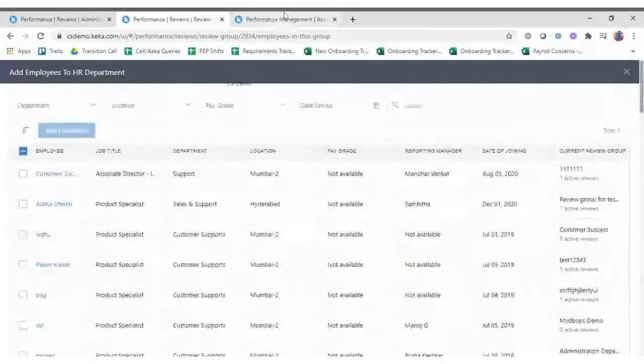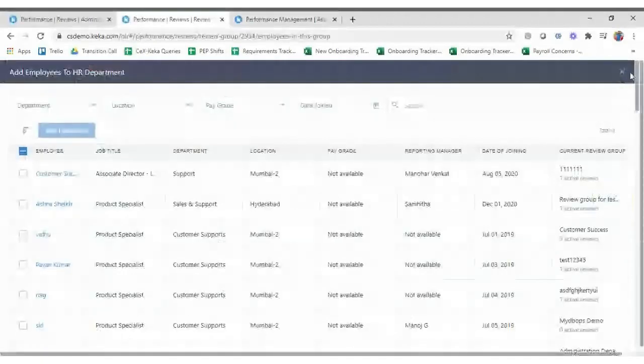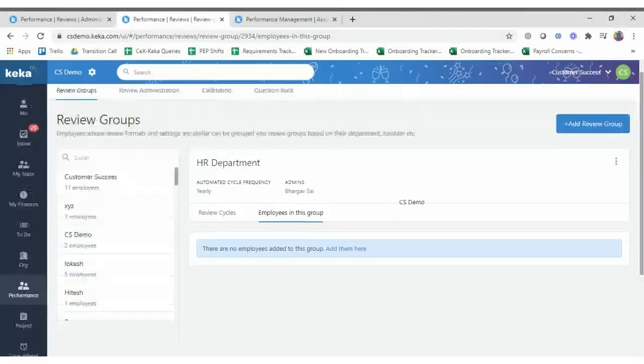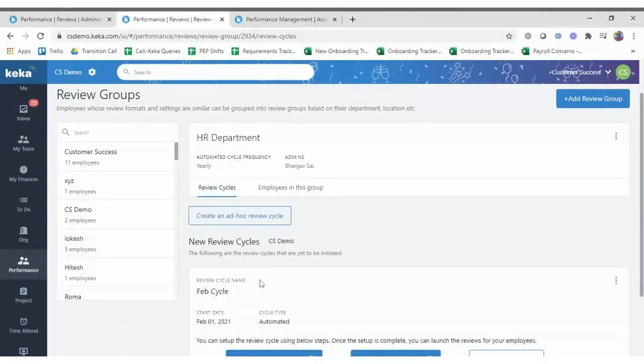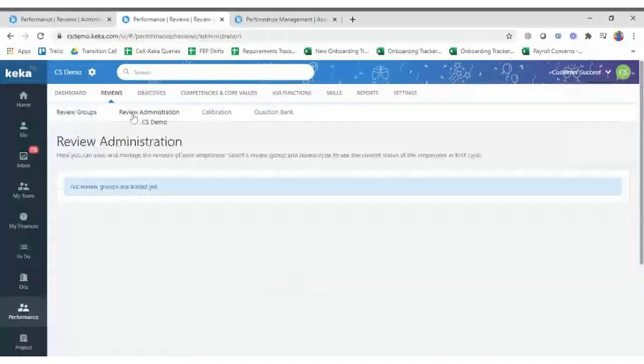Right, I guess you got the basic idea of what needs to be done here. As I said, first you have to add employees to the review group, and then you have to add employees to the review cycle. Once you add them to the review cycle, people will be part of this particular HR department review process. You can check this through review administration.